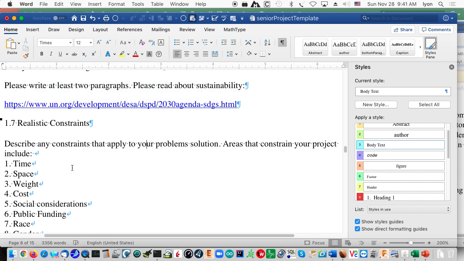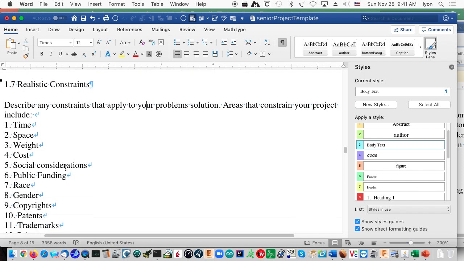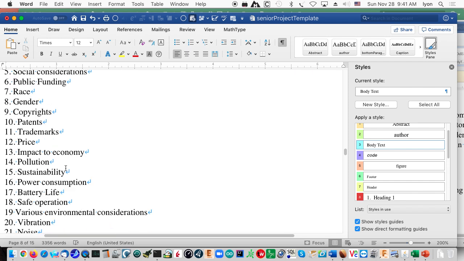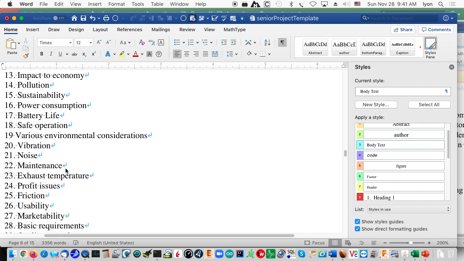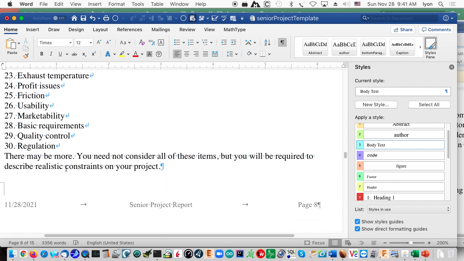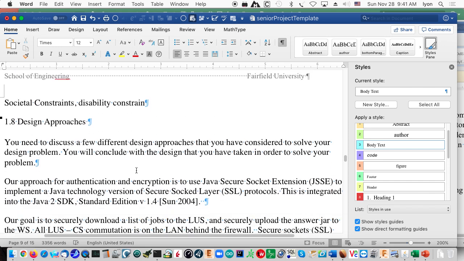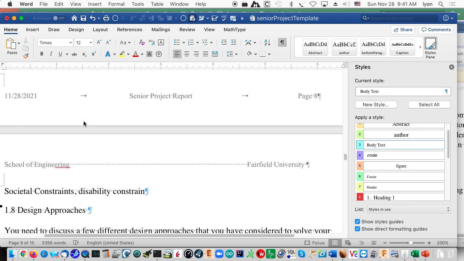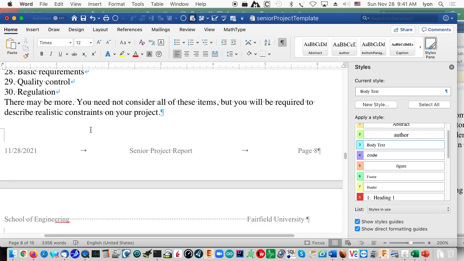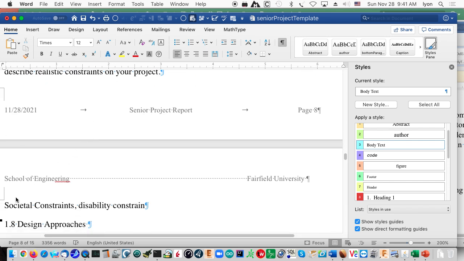Here's realistic constraints, and now here's a list of possible constraints that you might like to consider. You don't have to use them all, but you should definitely have some of them, I should think, and you can probably make up your own. We'll call it, I don't know, food for thought, things to think about.